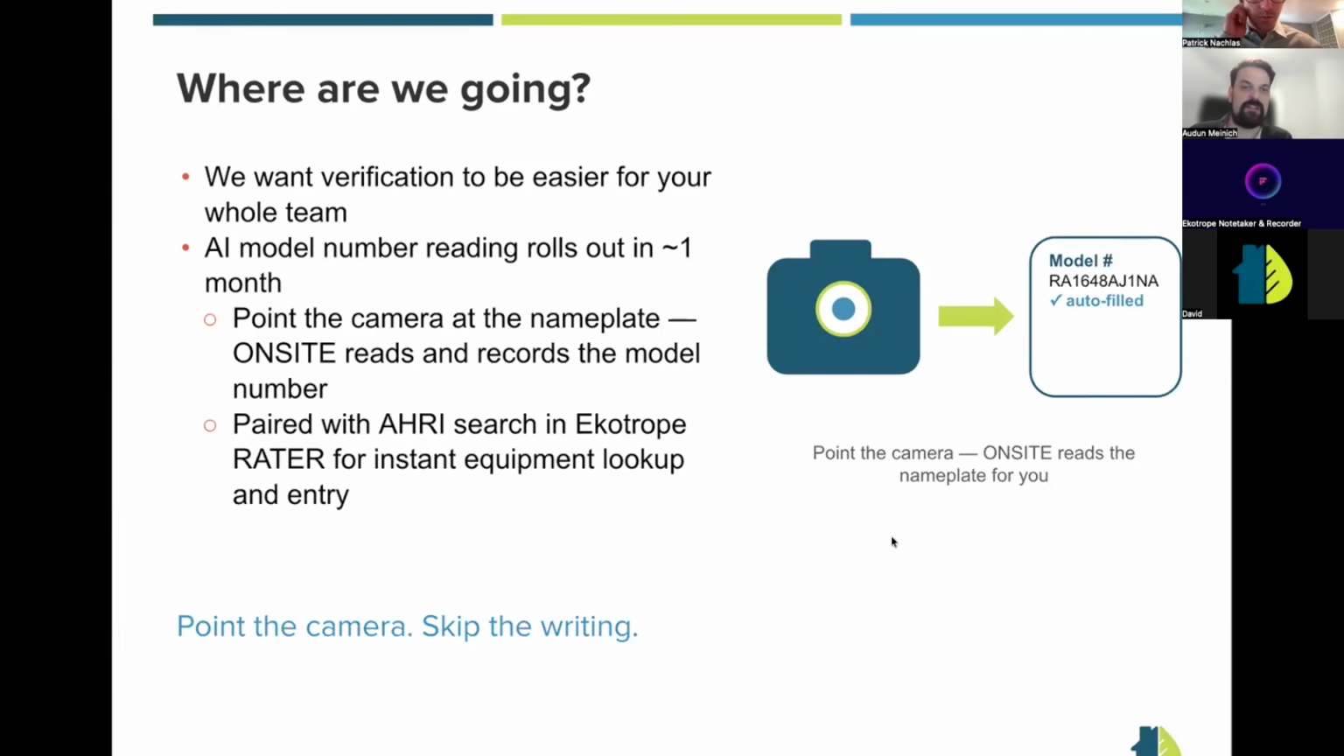And it's very straightforward. Just point the camera at the nameplate. We will read the model number. And then we're going to sync this back to Radar and look it up in your library. We're going to look it up in our AHRI integration. And we're going to look it up in product listings too, to see if we can find the exact mechanical equipment that this model number is matching.